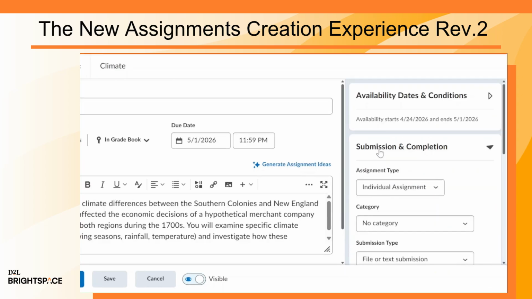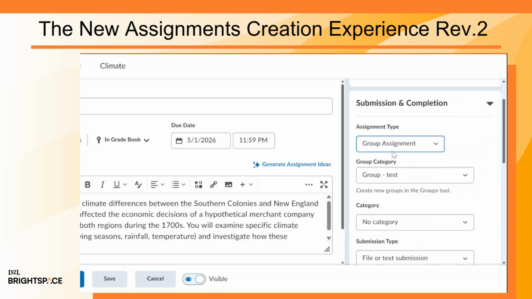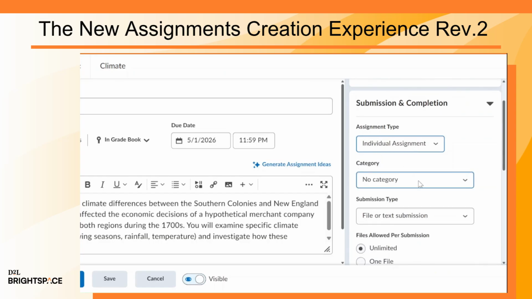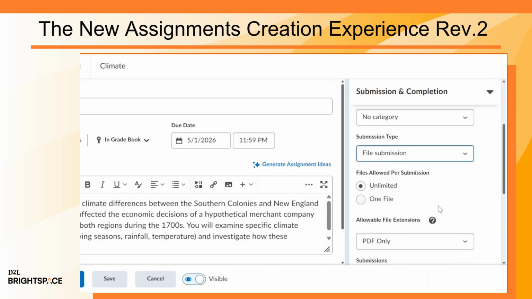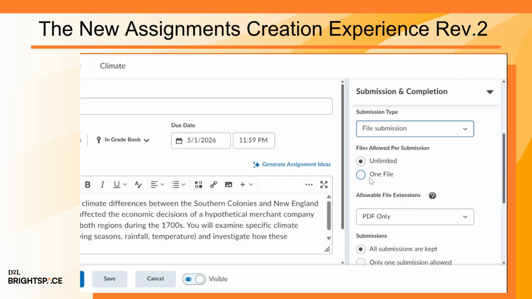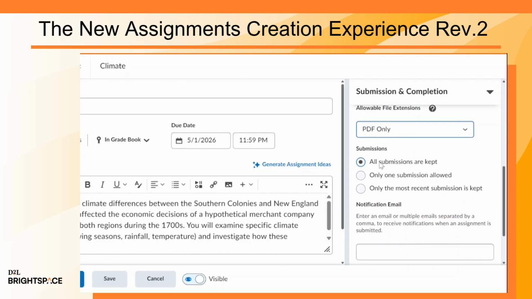In the Submission and Completion menu, select the assignment type, choose a category, and choose the assignment submission type. Choose the number of files allowed per submission, allowable file extensions, and how submissions will be kept in Brightspace. Enter a notification email that will receive notifications when learners submit assignments.